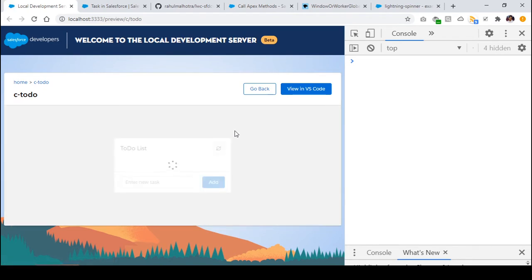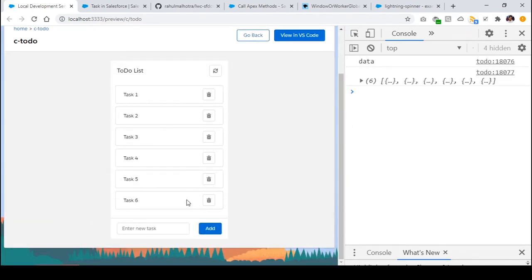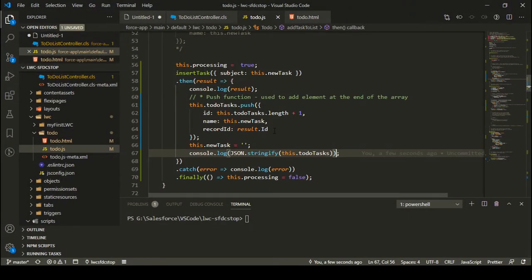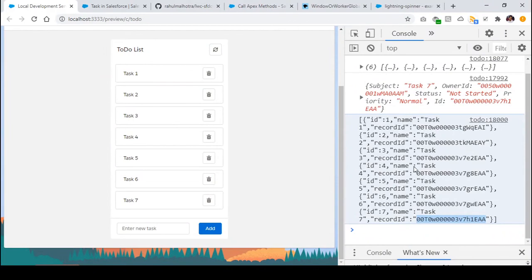Okay, so now I have, I think, 6 tasks in my list, and let's say I added a task 7, and I clicked on the add button, and here you can see that my 7th task has an ID of 7, and the name is task 7, and the record ID is automatically updated because I'm updating it when I'm getting it from the server side, right? Okay, so this is fine.